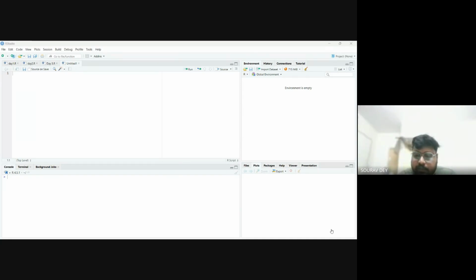The NFHS data is given in Stata format, also SPSS, SAS, and maybe two or three more formats, but it is not given directly in Excel. If you don't have Stata, no issue. You can directly open it in R only. I'll show you how to open that in R.